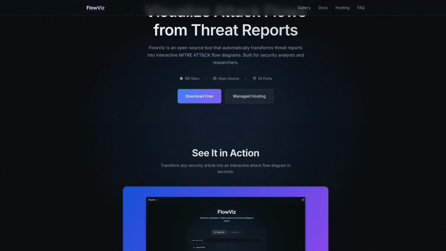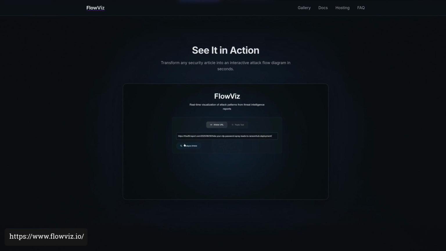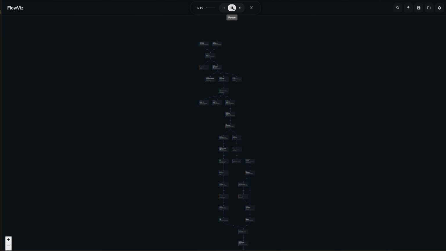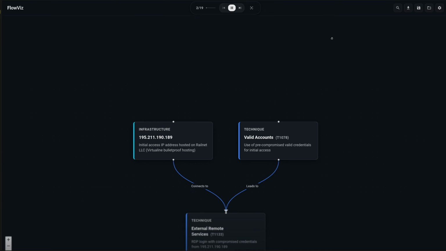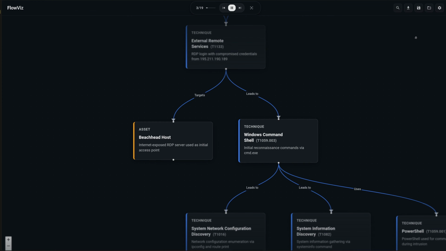FlowViz is an open source, web-based tool created by David Johnson, a threat intelligence advisor at Feedly, and it does something genuinely innovative. It uses large language models, specifically Claude and ChatGPT, to automatically extract attack flows from unstructured threat reports and visualize them as interactive graphs mapped to MITRE ATT&CK. Now, I know what you're thinking. Great, another AI tool that hallucinates half of its output. And look, that's a fair concern. We'll get to the limitations later.